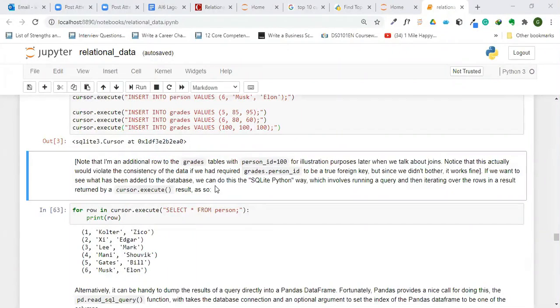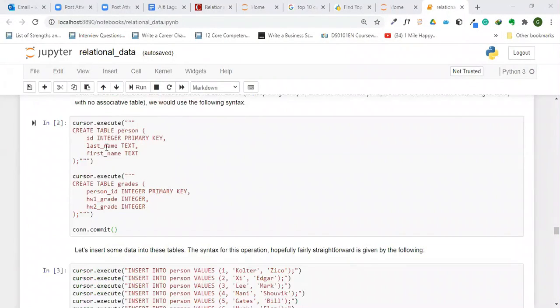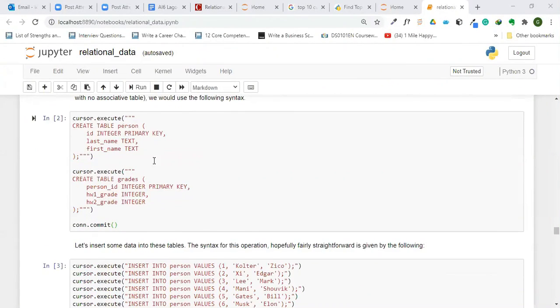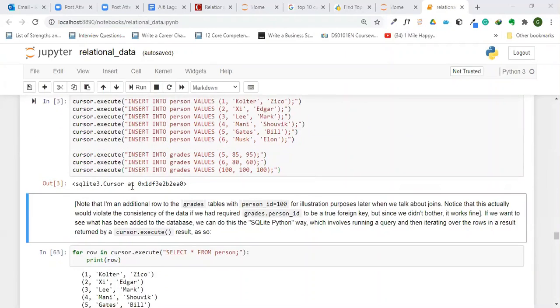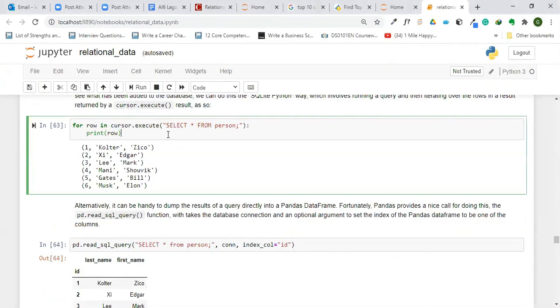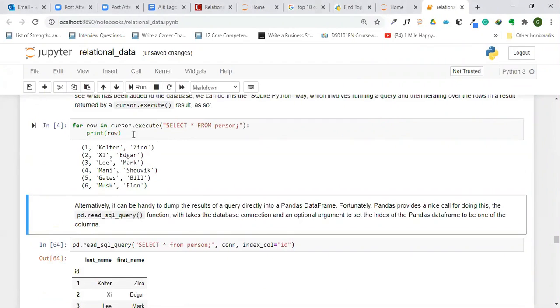All right. So we've been able to create a database, create tables, and input information into the tables. Now we want to see the information within the table. So we run this. We are saying for every row within the person table, print the row, which is what just happened here.